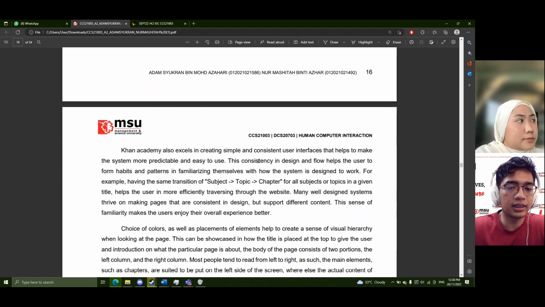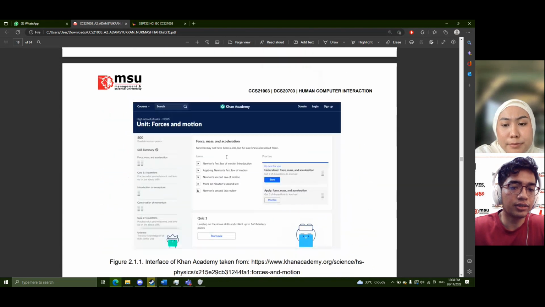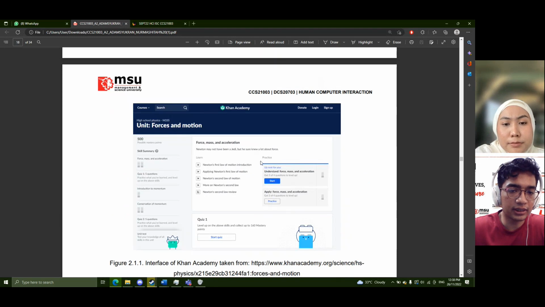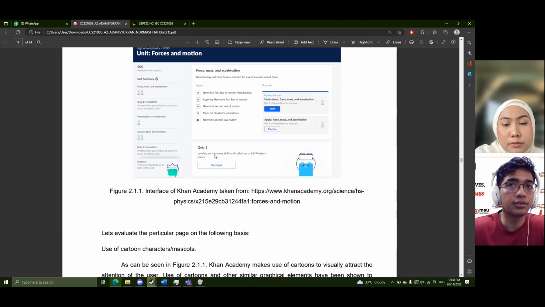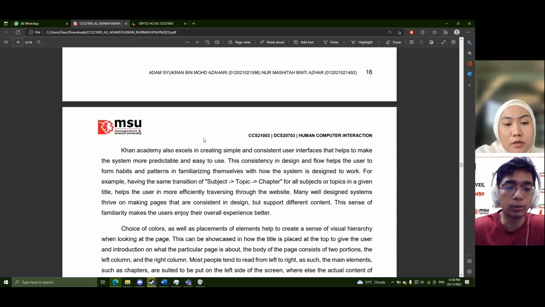So next is regarding simple and consistent user interfaces. We can see that a lot of the points here follow a logical progression. You have a title, then the body, and then all the different content. So it is very learnable. It is easy to predict how it will function and how it will work.